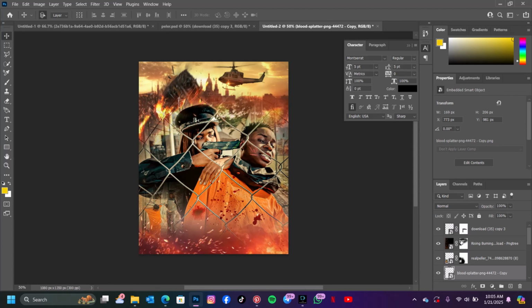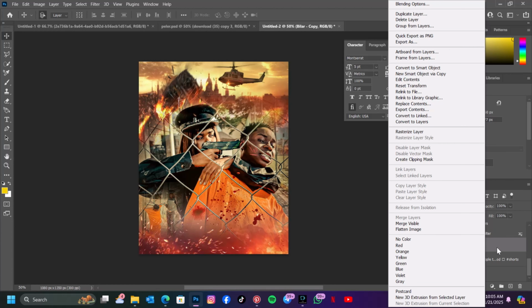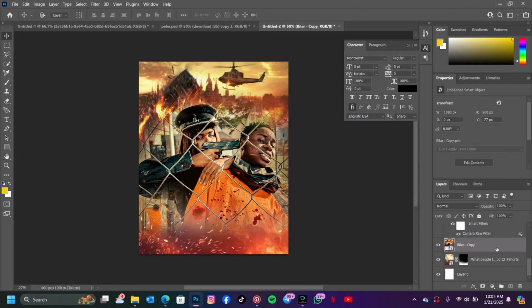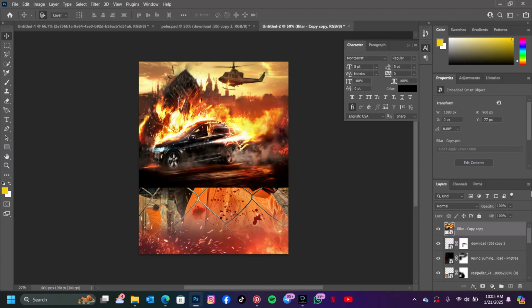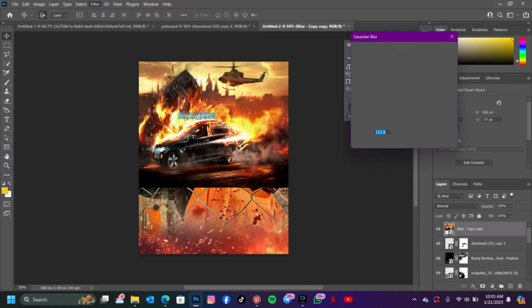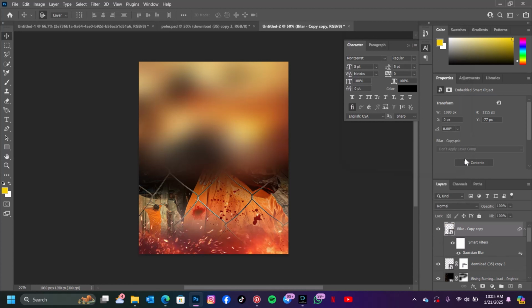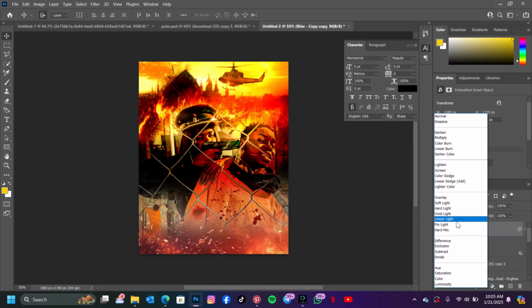So after this, we're just going to add some color gradient. So we're going to take this design, we're going to duplicate it, which is Ctrl J, and we're going to bring this to the top. When it's in the top, you go to your filter panel and you go to your blur, choose Gaussian blur, reduce it a little, then you click OK. So you go to your soft light.